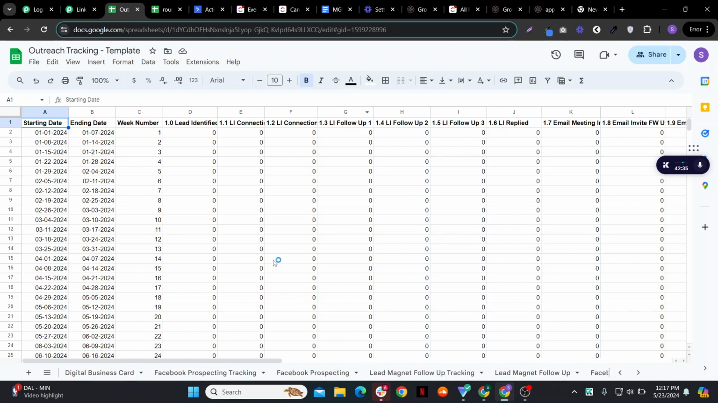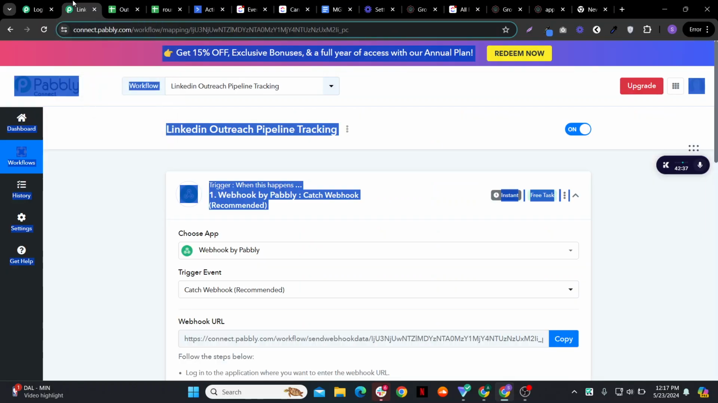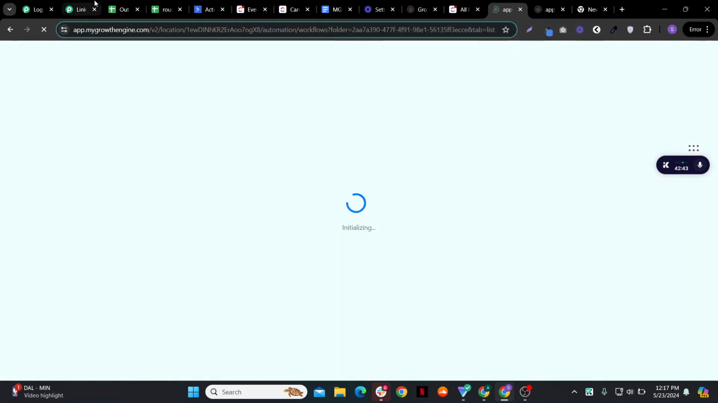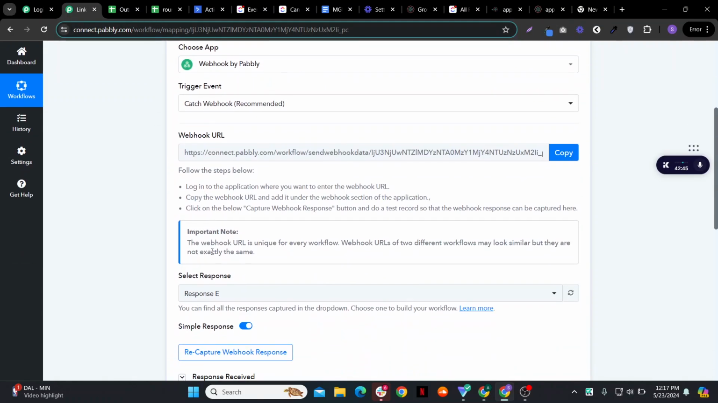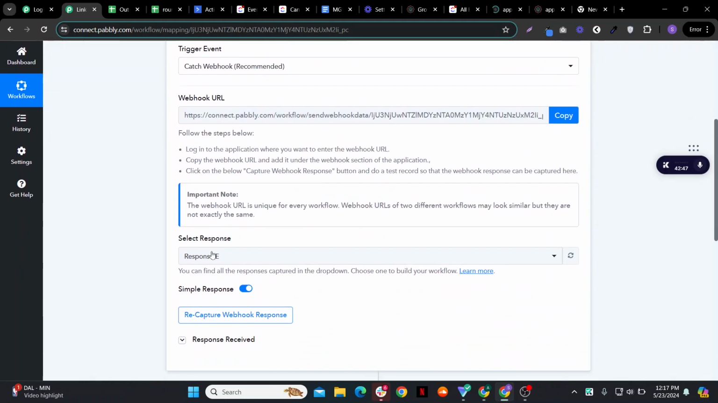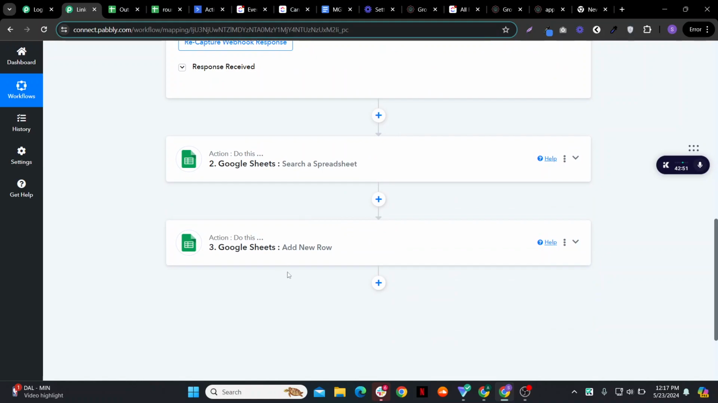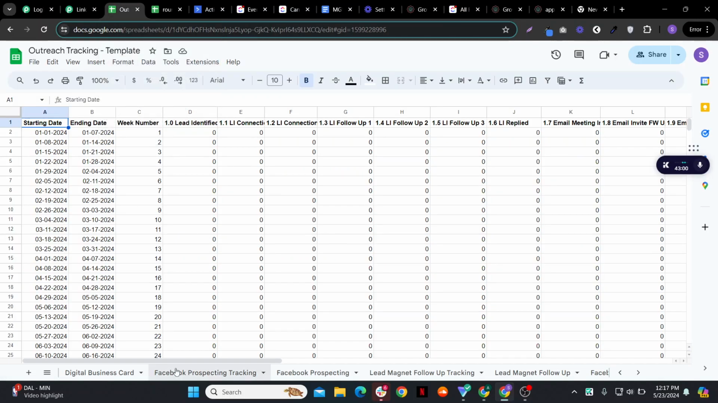What we have done is that on Pabbly, for each type of outreach, we've created one standard Pabbly automation that has nothing else to do. It just has to add a new row. Now we are not doing VLOOKUP or anything because we don't want to update any data. So data can come into this sheet.